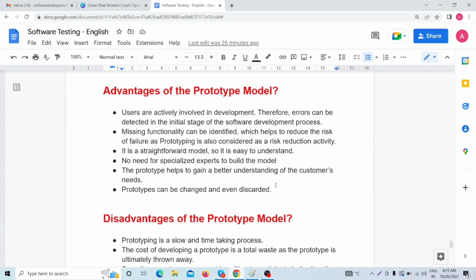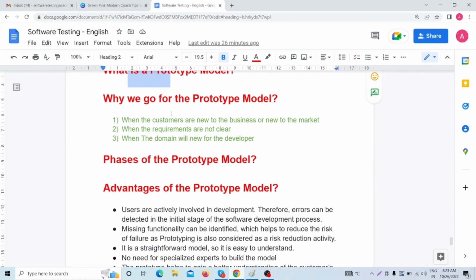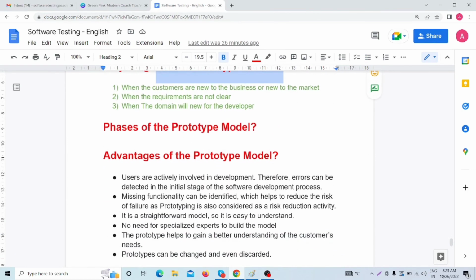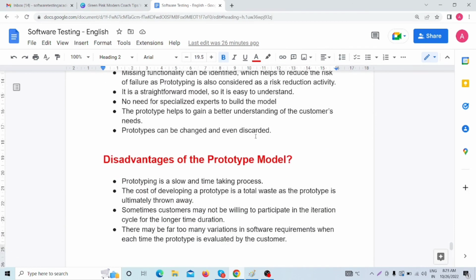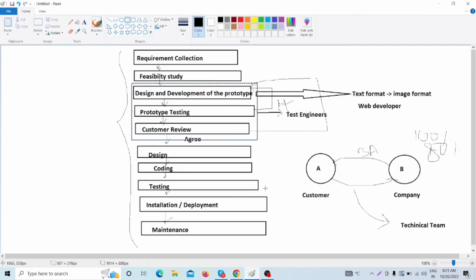Now I hope you guys are clear about what the SDLC prototype model is, when we go for the prototype model, what the phases of the prototype model are, how the prototype model works, and the advantages and disadvantages of the prototype model. So that is all about the prototype model.